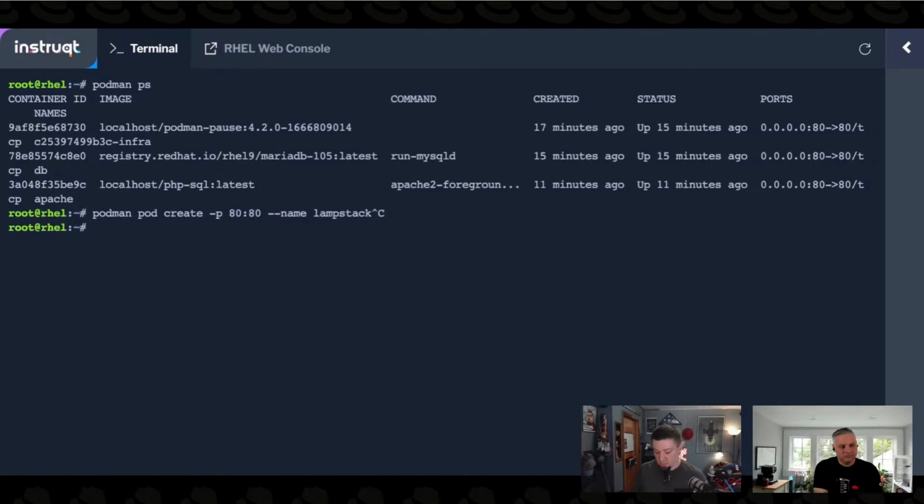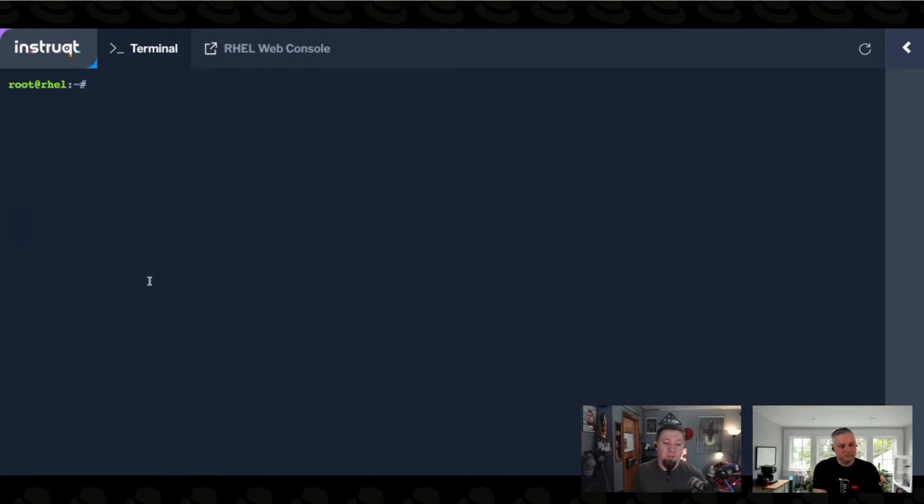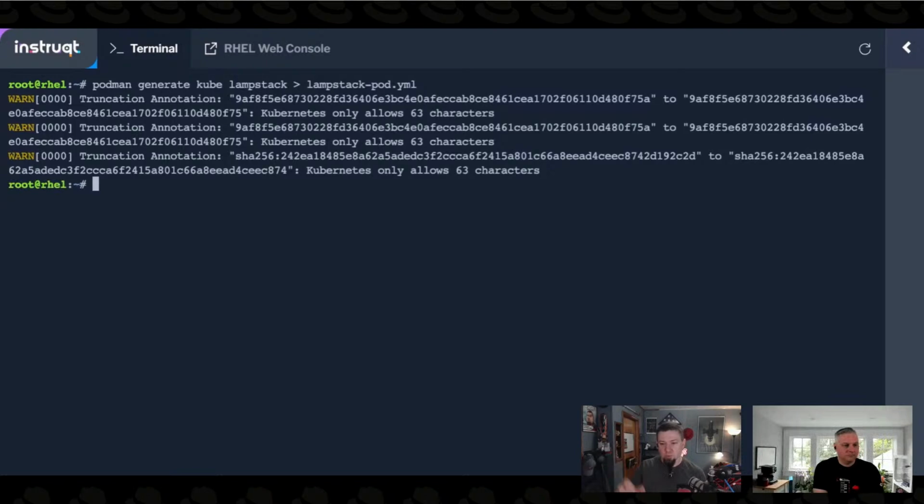We're going to clear the screen. There's another Podman generate command that does Kubernetes YAML definitions. So podman generate kube lampstack. We give it the name of the pod, and I'm redirecting it to a file. I'll show you the contents of the file in a second. What this does is it takes that whole pod definition and puts it in YAML. Yes, there's a bunch of warnings. It's all about the IDs being longer than Kubernetes can accept. But what we're going to do now is open up the YAML file.